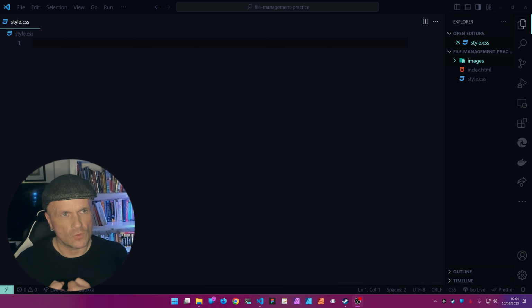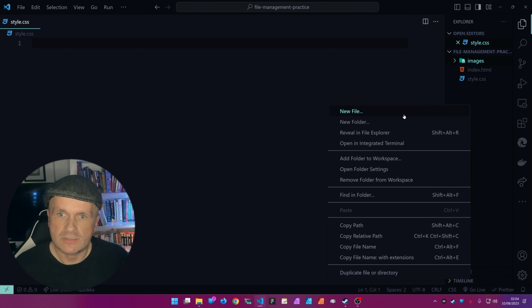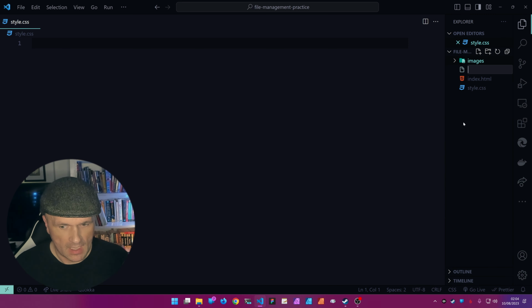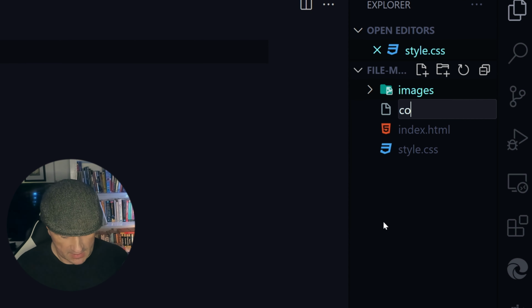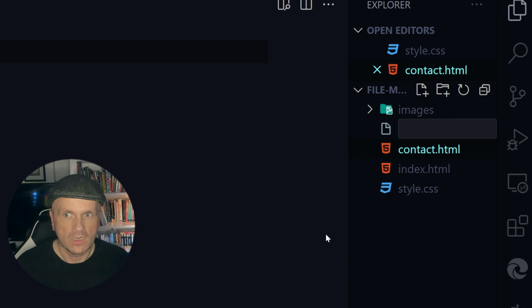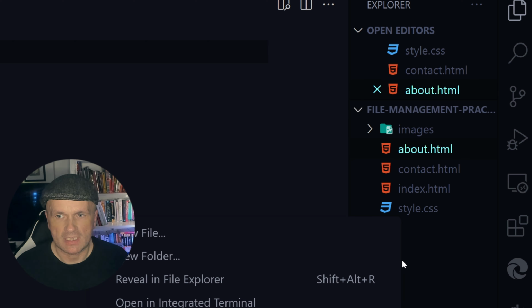Now, as our site grows, we might have more than just one HTML file. In fact, we'll probably have multiple pages. And so this is where we'd add more HTML files. That's a new file. Supposing you wanted a contact page on your website, you would have contact.html. All lowercase, no spaces. What about an about page? That'd be about.html. About, contact, what else could we have?